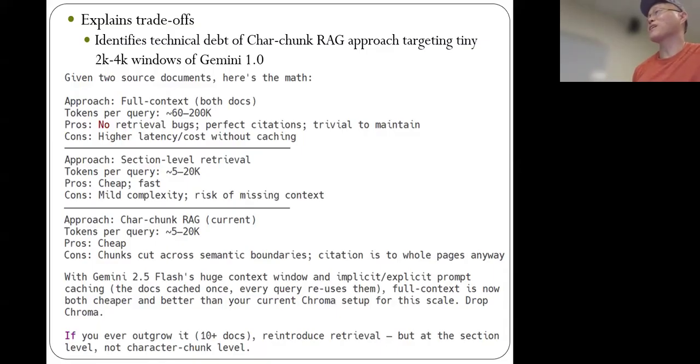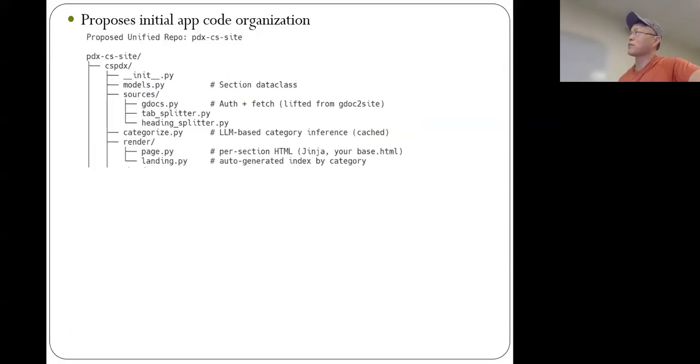And then it tells me what to do if I ever outgrow it. So this is where the architecting comes in. What happens if you have like 10 more Google Docs and you go way beyond this context window? Then it recommends the section level retrieval approach. So redo it. That's an interesting piece of feedback.